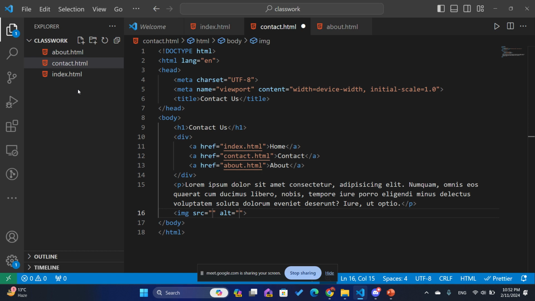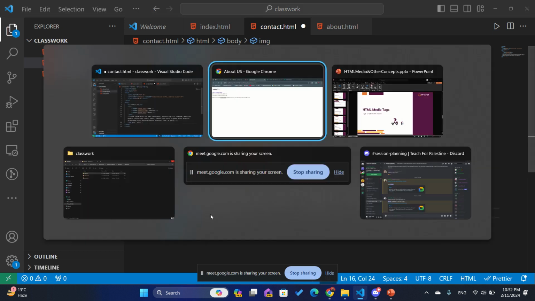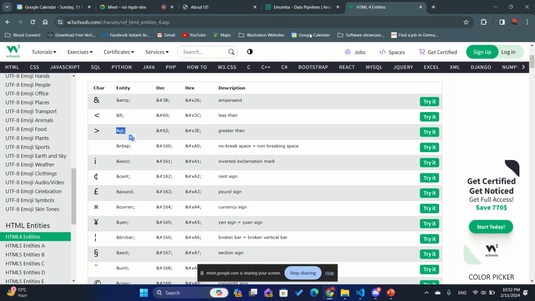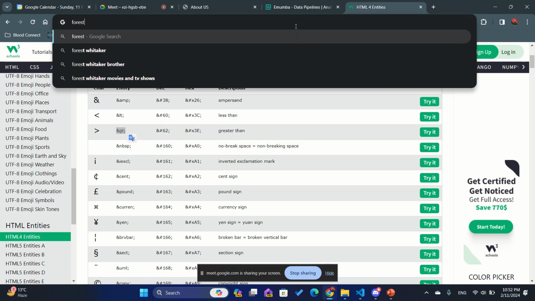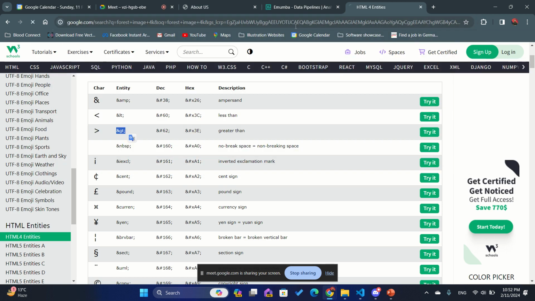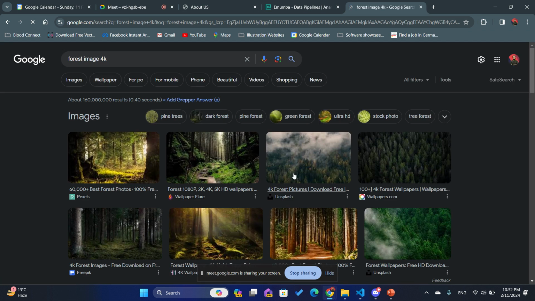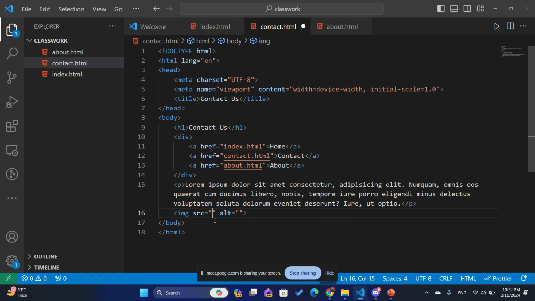So you can say local and remote image. Just like that, in the audio and video tags, we have those two options: either copy that audio file from the internet, or download it and paste it inside the folder of your project and give the src to it. So let's say I'll copy an image, right? Forest image 4K. Okay, let me copy image address, and let me paste it over here.